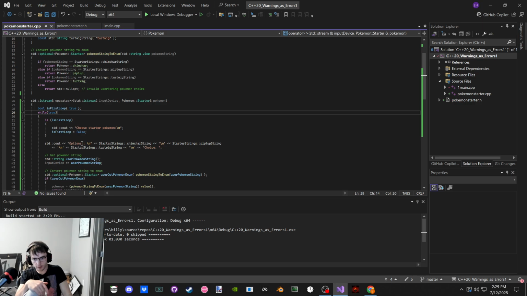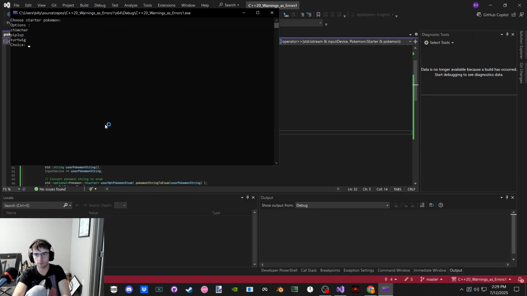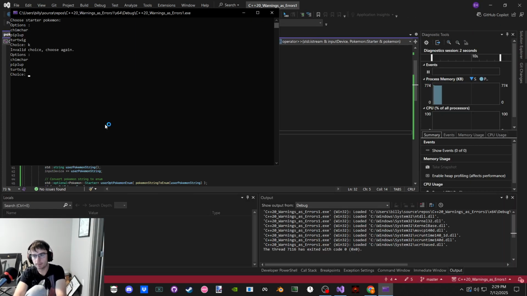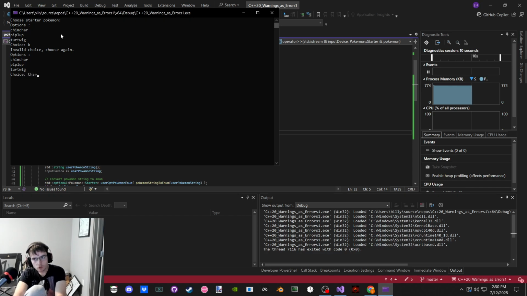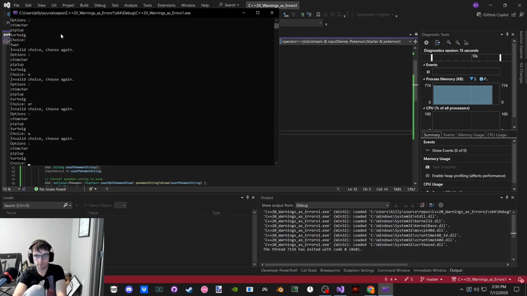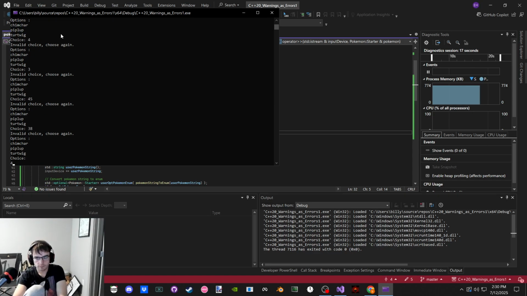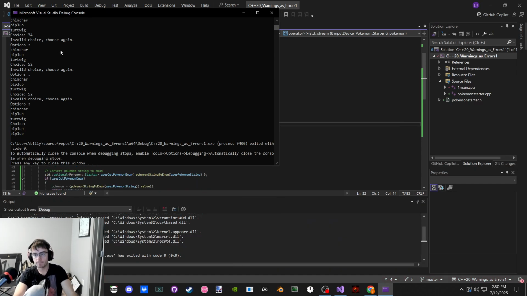So it says choose starter Pokemon, options, choice, okay? But if it doesn't, then it's not going to say choose starter Pokemon again. It's just going to say, here are the options. You said hamburger, I got this. I'm not going to say choose your starter Pokemon again. We're going to say invalid choice, choose again, options. That way we're only asked choose starter Pokemon one time. And that will say Charizard, invalid choice. Cool. Piplup. Boom.